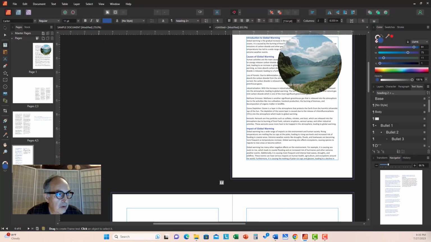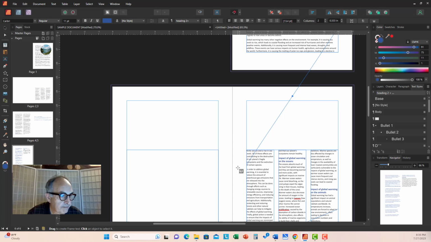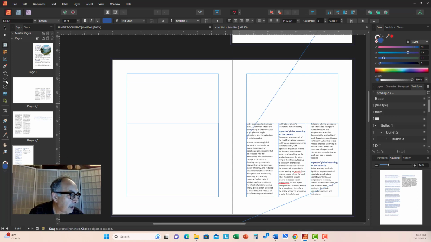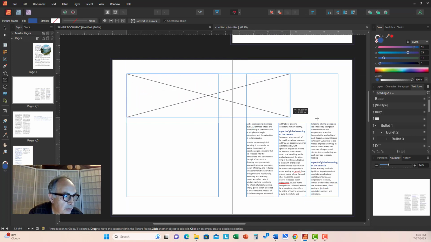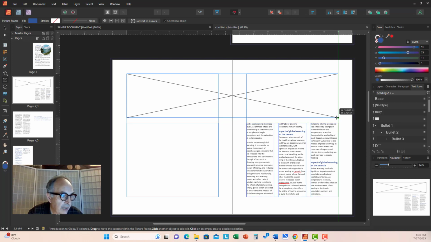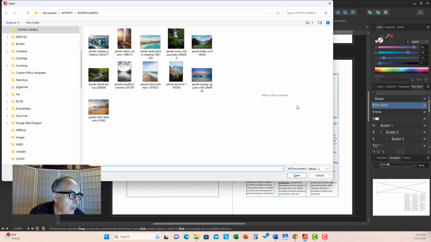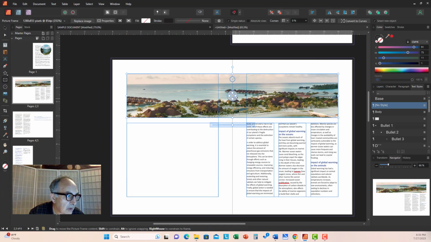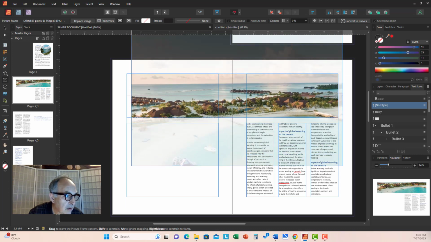Now, there are a few things we can do with images. Imagine I want to insert an across-two-pages spread image. It's very easy. I can drag and create the image, then Control Shift M, and let's select this image.